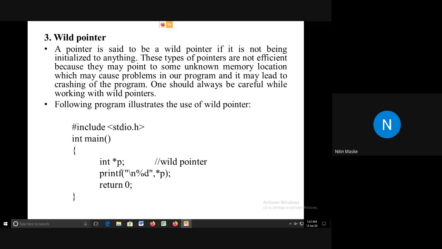Now the third type of pointer is a wild pointer. A pointer is said to be a wild pointer if it is not initialized to anything.